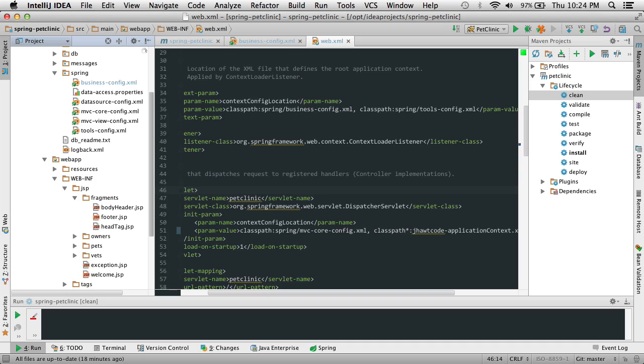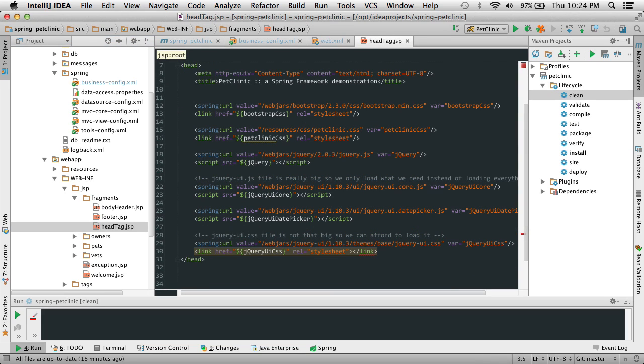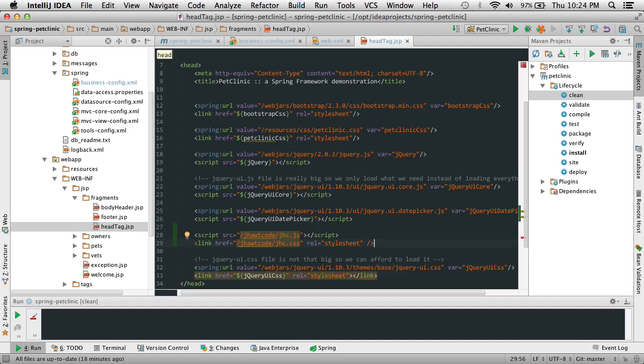So if I look under JSPs, I can see that there's a few here, but my guess is they all inherit some sort of component. So here's our script and our CSS, and I'll simply come in here and add in some script and CSS. So all of these things are documented on jhawtcode.com. If you click on README, it'll go to how to install JHawtCode.